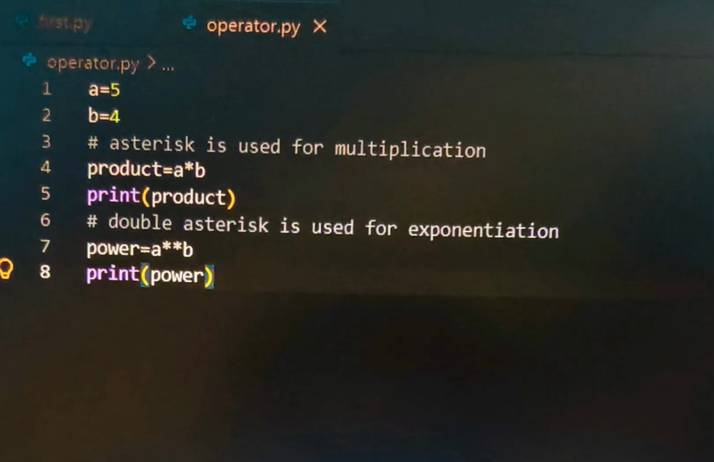I'm taking the example which I had taken in my previous video while describing the operation and operators topic. So I have taken the example of multiplication, that is we can say product. So here I have taken the variables a and b which contain 5 and 4. In the third line I have created a comment. I have written a comment which says asterisk is used for multiplication.